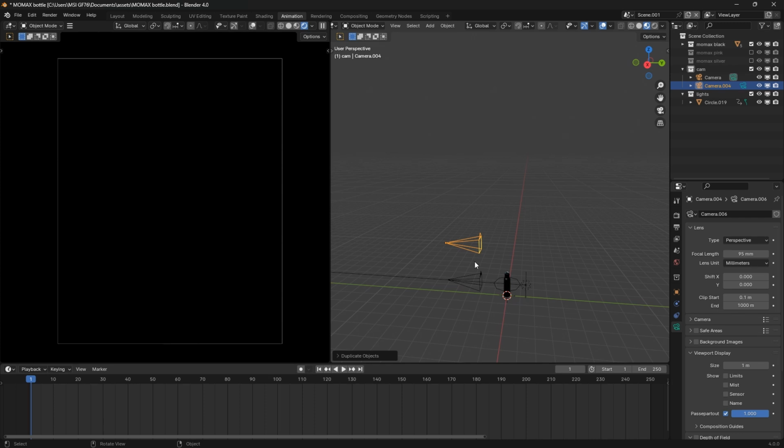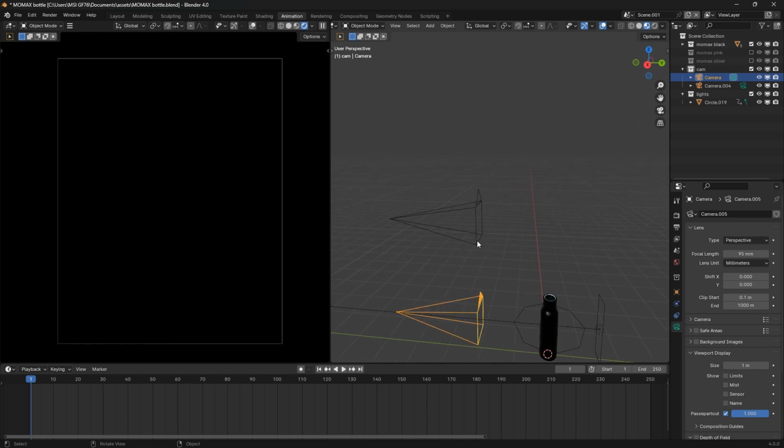We have two cameras. It's going to conflict between which camera I want to see at a particular frame of my animation. So I have to tell Blender that, okay, I want this camera to be on the first 100 frames and then jump to this one on the other frames.